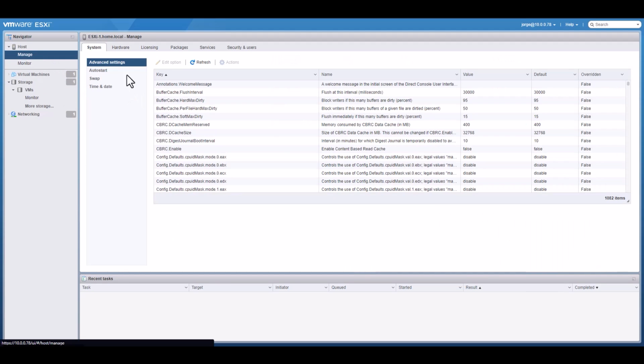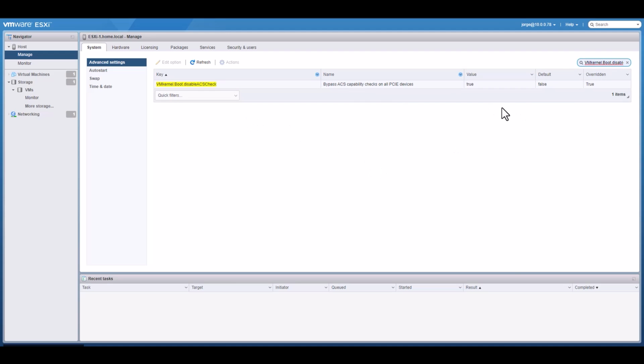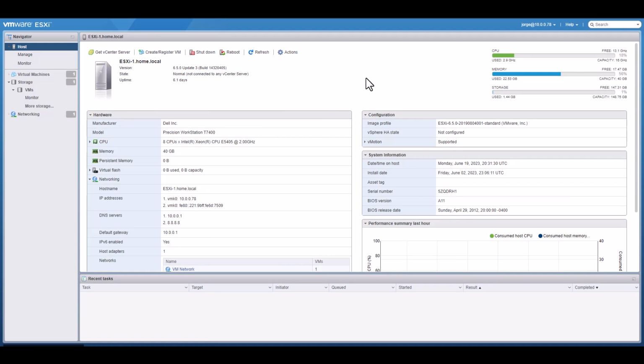So you click on manage, and then you go to advanced settings, and you're looking for the option that says VMkernel.boot.disableACSCheck. You have to make sure that it is set to true. For some reason, in some versions of ESXi, if you don't do this, the pass-through would not work. It would say that the device is capable, but it would never become available until you do this. Then once you do that, you have to reboot the machine, exit maintenance mode, and then you should be able to continue with the process.